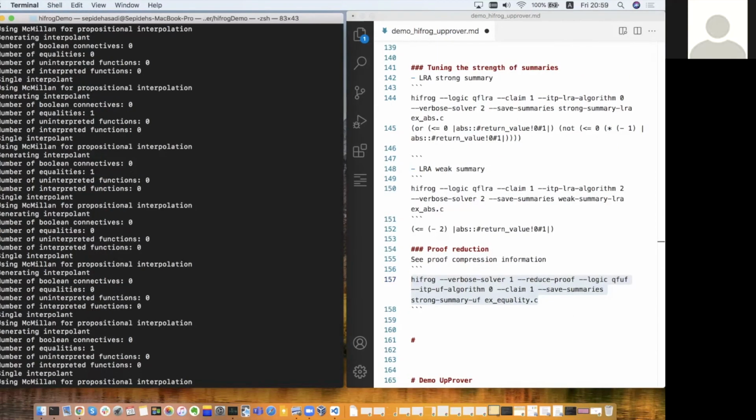Can I ask a question? Sure. So do HiFrog and UpProver also support liveness properties? If you encode the liveness properties as an assertion in the C program, yes, you can encode them, but you have to remember that HiFrog is a bounded model checker. So what it gives us is always guarantees up to a certain bound, up to which it can prove the properties. Okay, thank you.